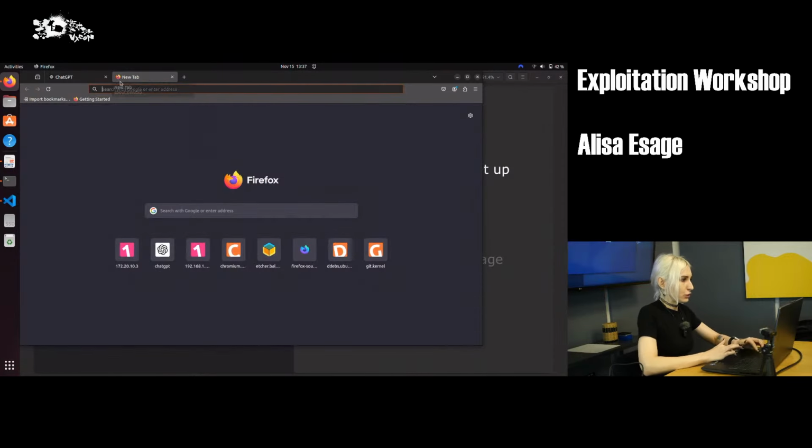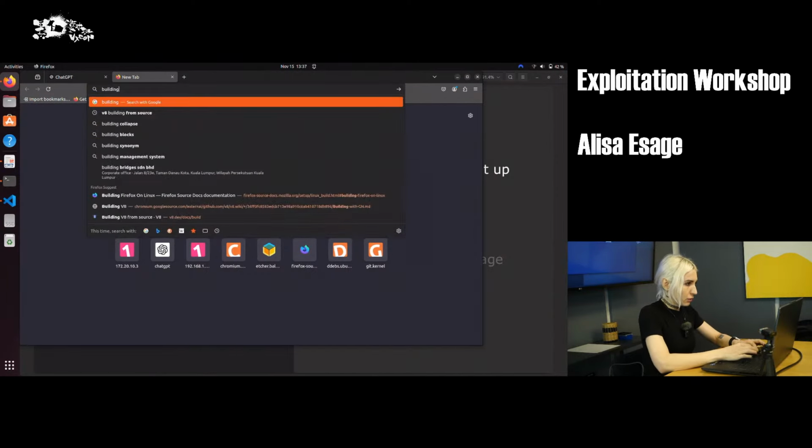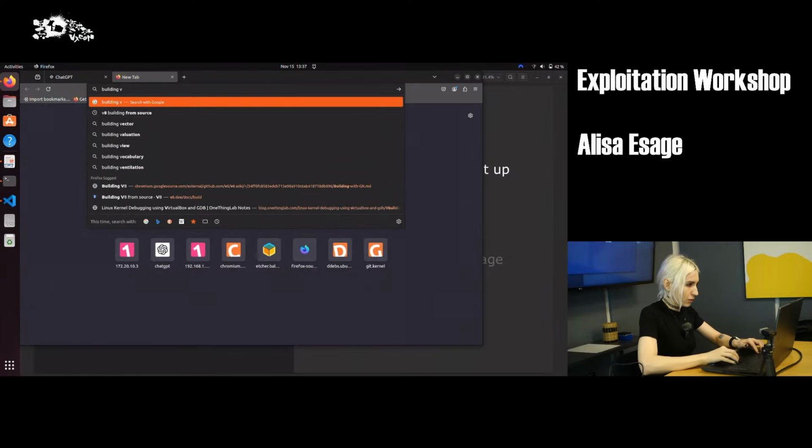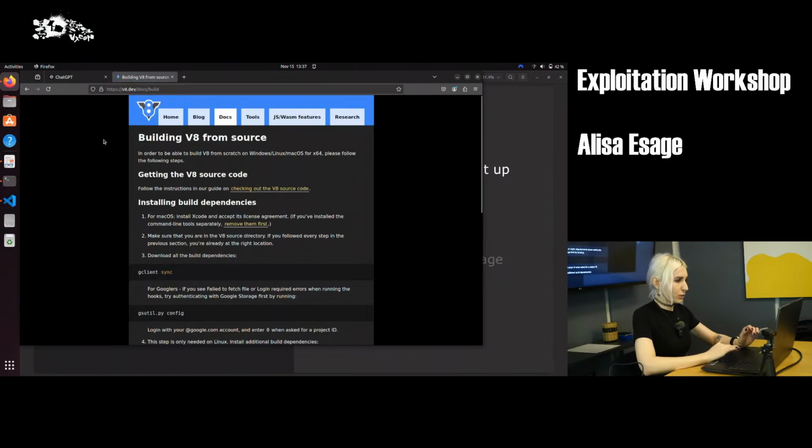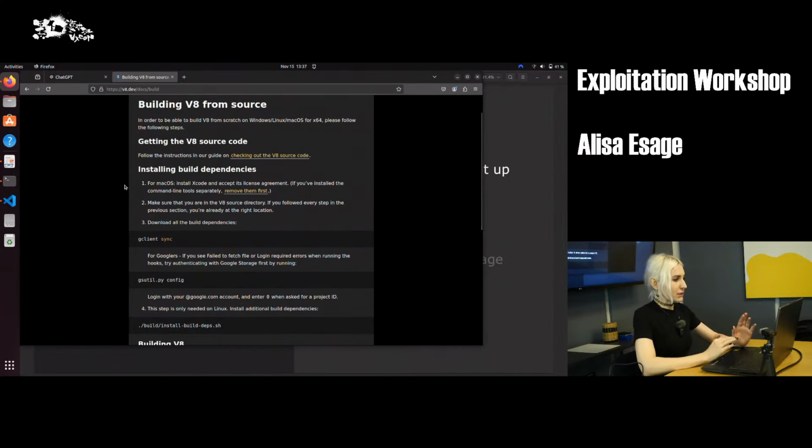First, for Google, there are very comprehensive documentations available on how to build everything. And there is nothing complicated about building V8. There is a document on building V8 from source, I think. So there is this document, you can find it. Basically, there are two things that you need to know about the Google ecosystem for building.